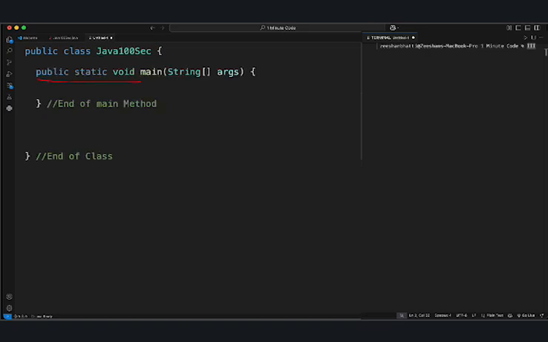It's a function that needs to be present. It's a default function that the JVM uses to execute the code for the very first time. Its syntax goes with public, static, void, and main. Void means it doesn't return anything. It's static, so it can be called without an object. It's public, so it's accessible by the JVM. It takes in a string array as an argument.